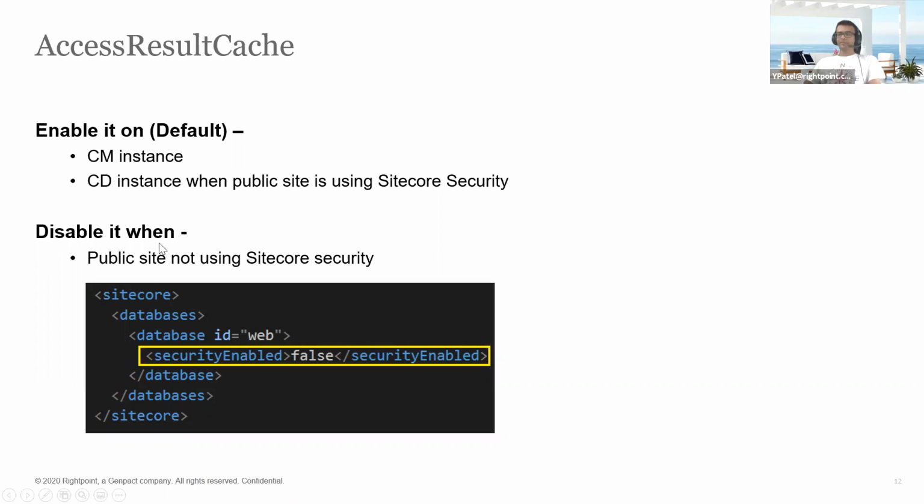When we are not using Sitecore security on the public site, of course we can disable it. I remember in the Sitecore 6 days, there was no way to disable it. What we tried was setting the access result cache size to 0, and it didn't disable it. It actually made the performance worse.